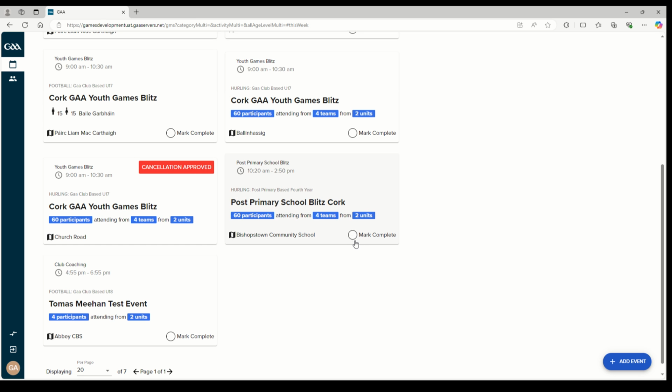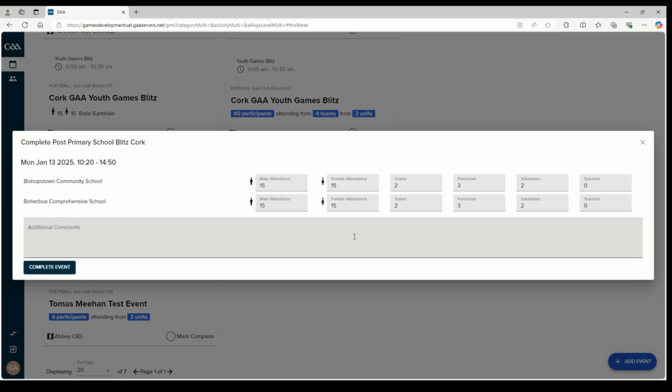When you find the event and you're happy it has been completed, click Mark Complete on the event. You will then have one last opportunity to change the number of attendees that you previously entered, and then provide any additional commentary that may be relevant to the event. Click Complete Event to close the screen.